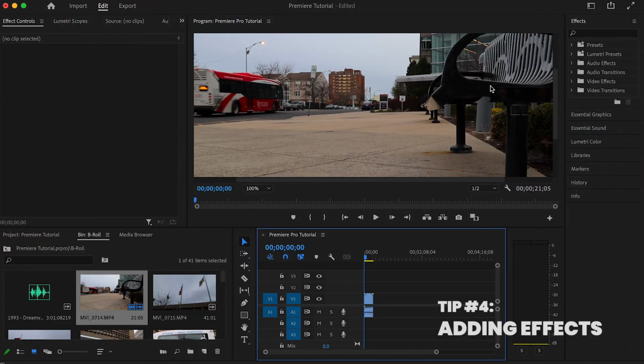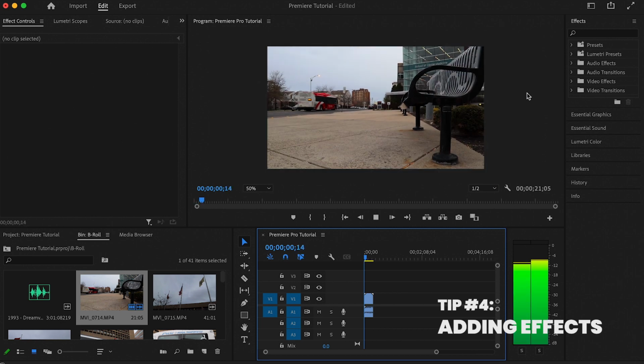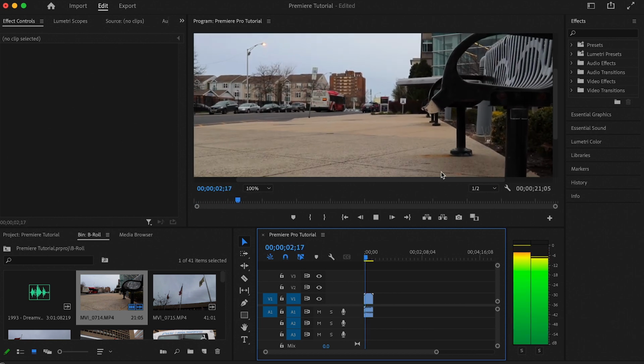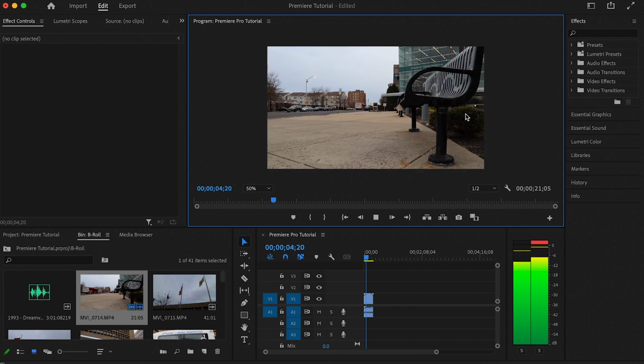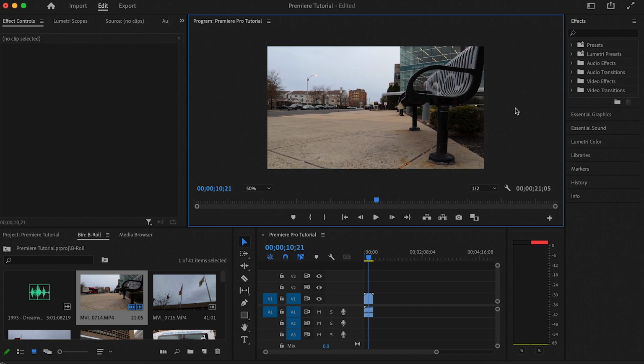Next, let's discuss adding effects to your video. So the effects panel is where you can apply various visual and audio effects to your clips. You can search for specific effects, or you can browse through various categories to find something that suits your needs.